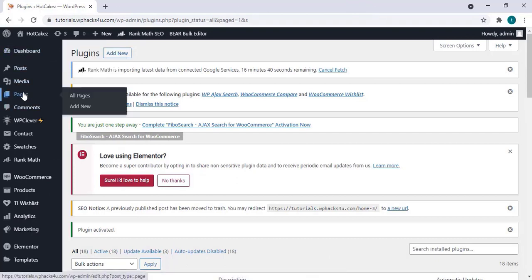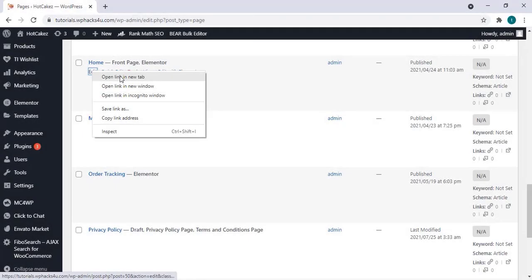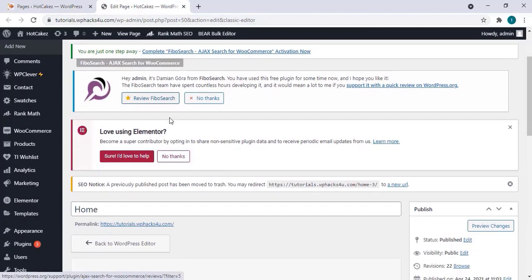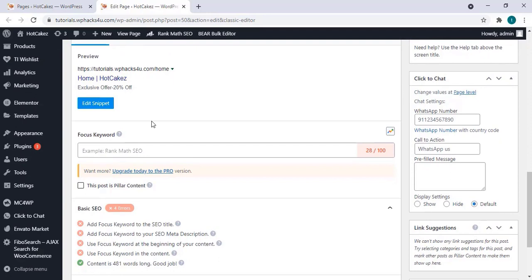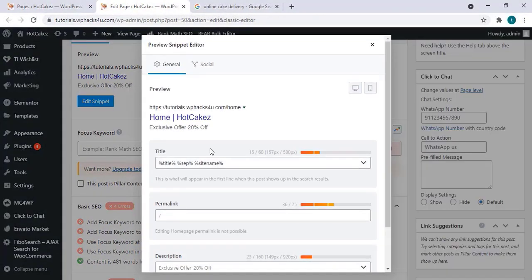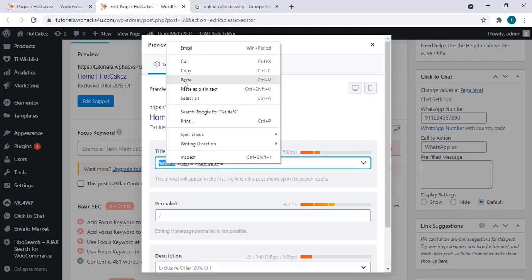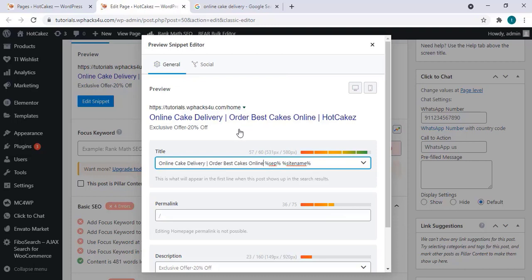Now go to the pages option and click on all pages option. Here you can set up your SEO. Now just click on edit page section, and now you can see the page settings is changed, and you can see your SEO options here on the preview section. All this option now you can see. Now just click on the edit snippet section. Here you can add a title for your website. Like this you can add the title.